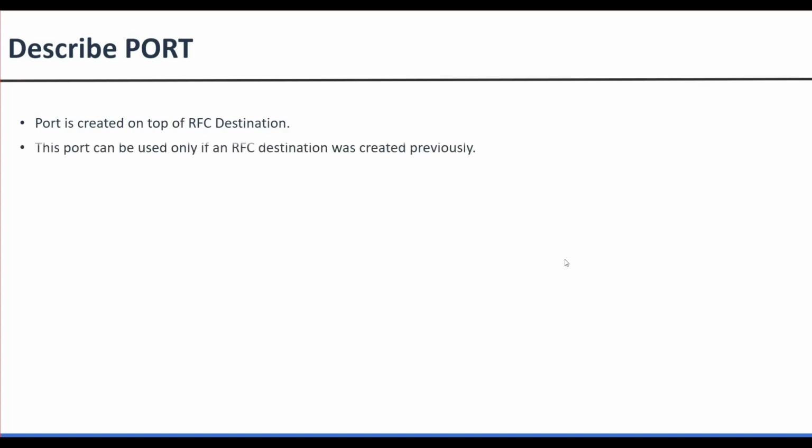What is meant by port? We are going to learn what is meant by port. A port is created on top of the RFC destination. Meaning we created the RFC destination in the previous video, which is nothing but the receiver system. On top of the receiver system you are going to create a port. The port can be used only if the RFC destination was created previously. That is the point here.